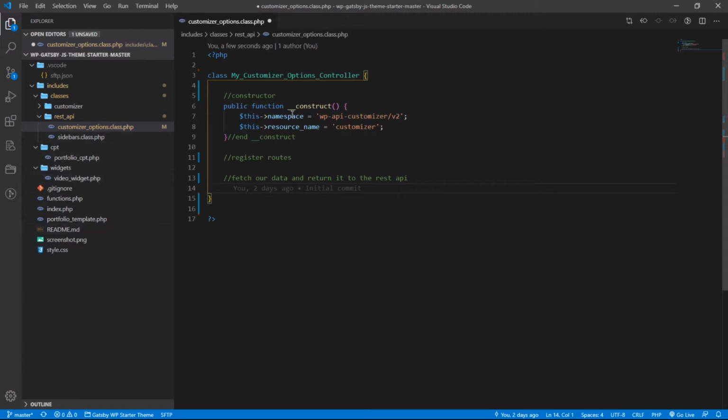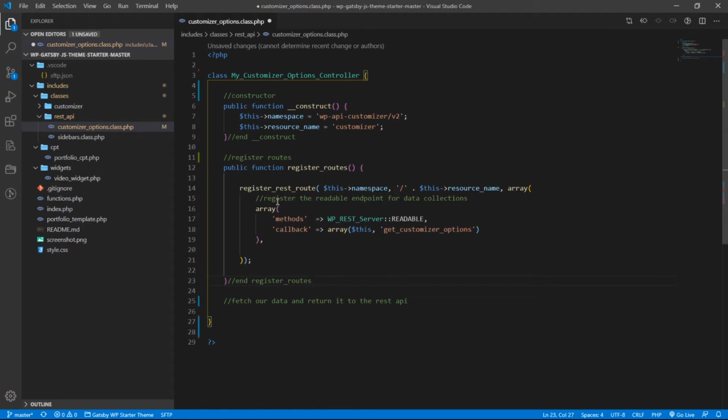Okay, so we've gone ahead and created our constructor. We've defined our namespace and our resource name. The next thing we're going to want to do is we need to register our routes. So that's what the register routes function looks like. So within register routes, we are calling the register REST route method, which is provided by WordPress. We're passing in our namespace, and then we're passing in our endpoint, and then we're defining an array, and then another array, and then we're passing in our methods. So this could either be WP REST server readable, or it could just be a simple get.